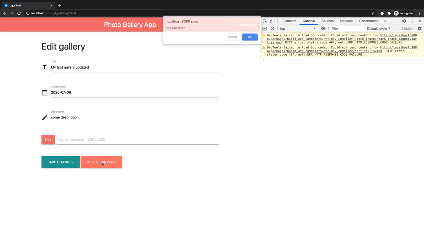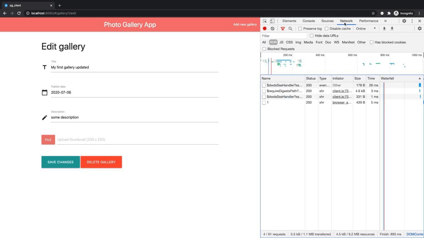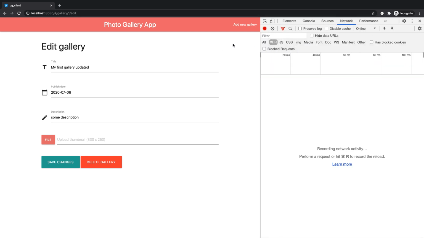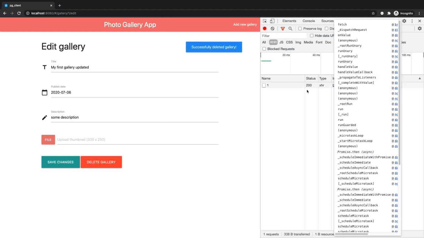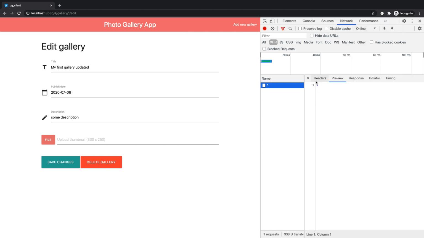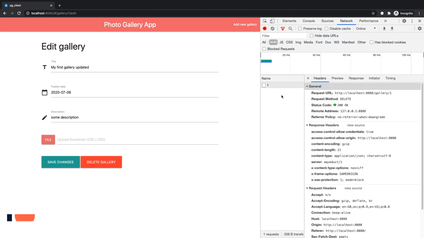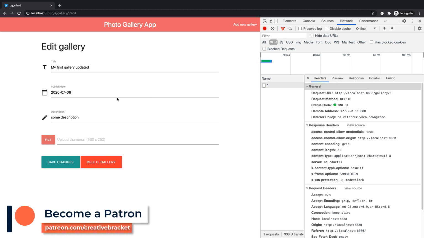If I hit delete, there we go, we get this confirmation dialog, are you sure? I hit cancel, nothing will happen. If I try again and I hit OK, it goes ahead and makes the request, and the response returns the ID of the item that was deleted in our database. Okay, so it's been deleted so far, but then it's still displayed here in the UI.